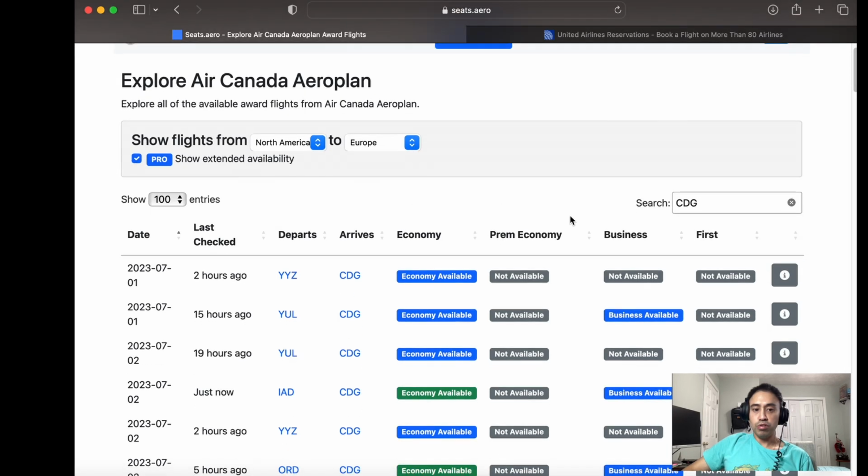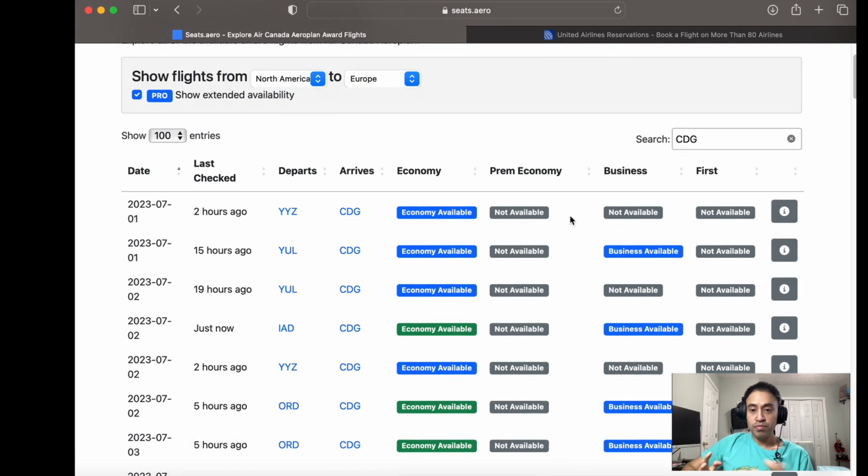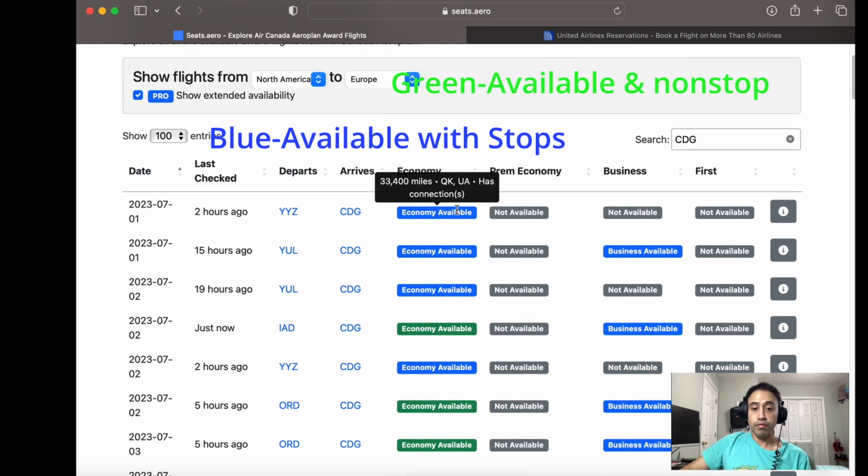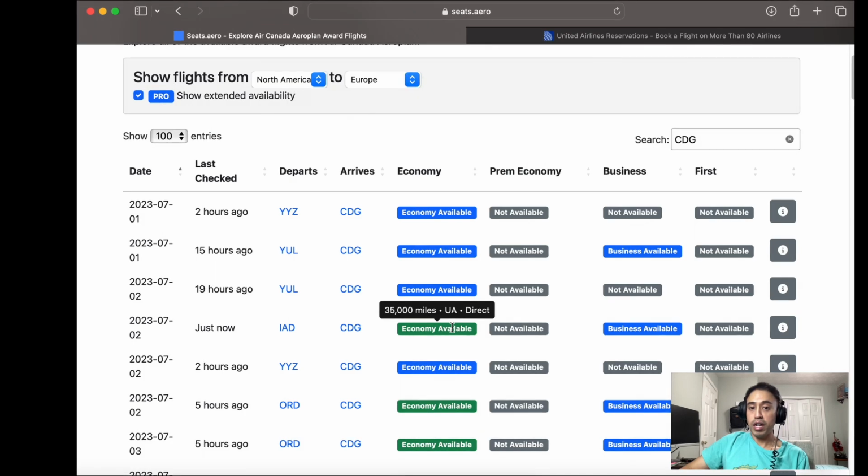So now you have results here. To break down the results, you've got the blue, the gray, and the green. The gray is very self-explanatory, means not available. The blue means you have availability, but it's not a direct flight. And then the green is an available flight, but nonstop.